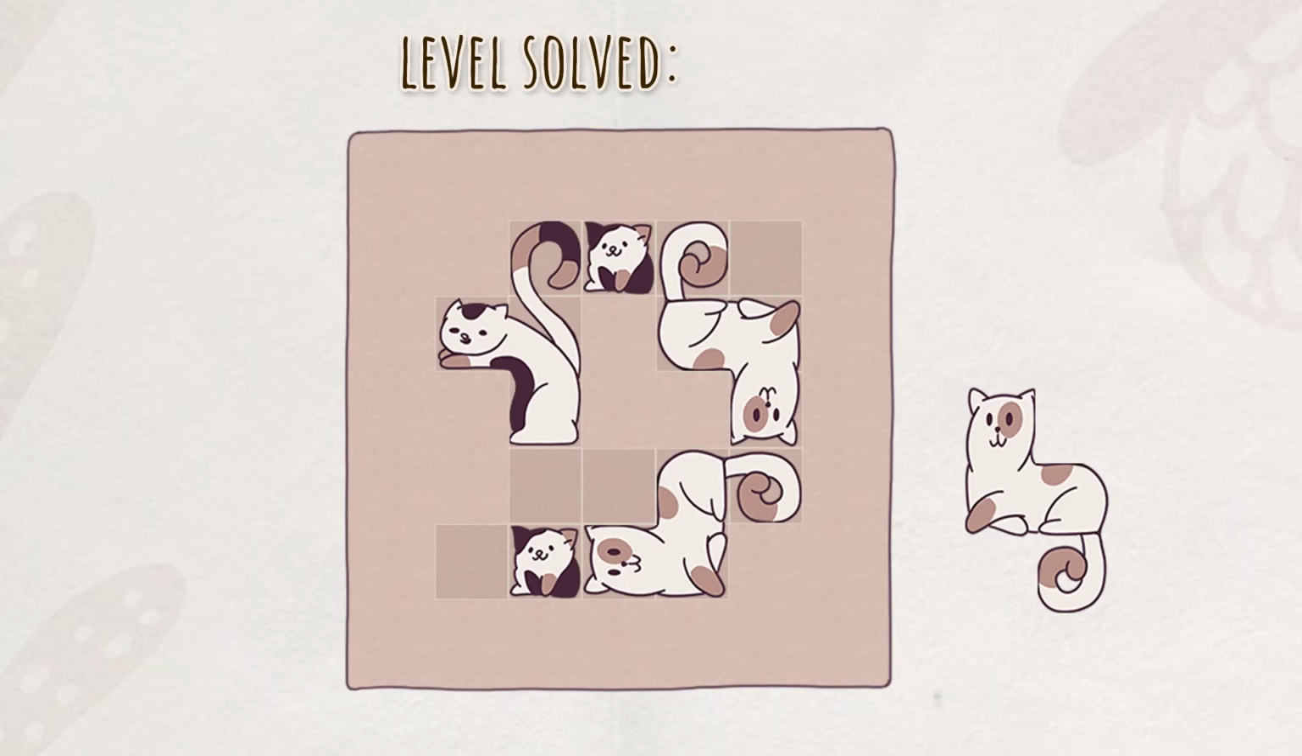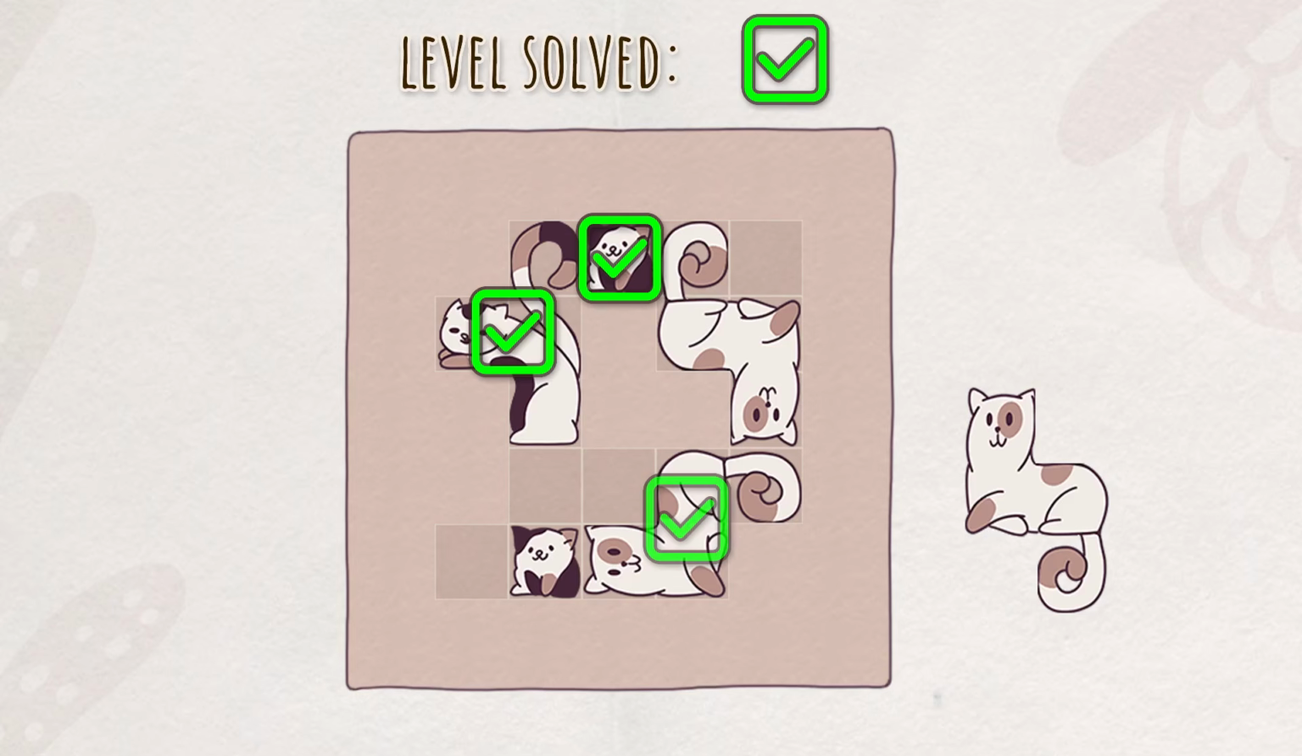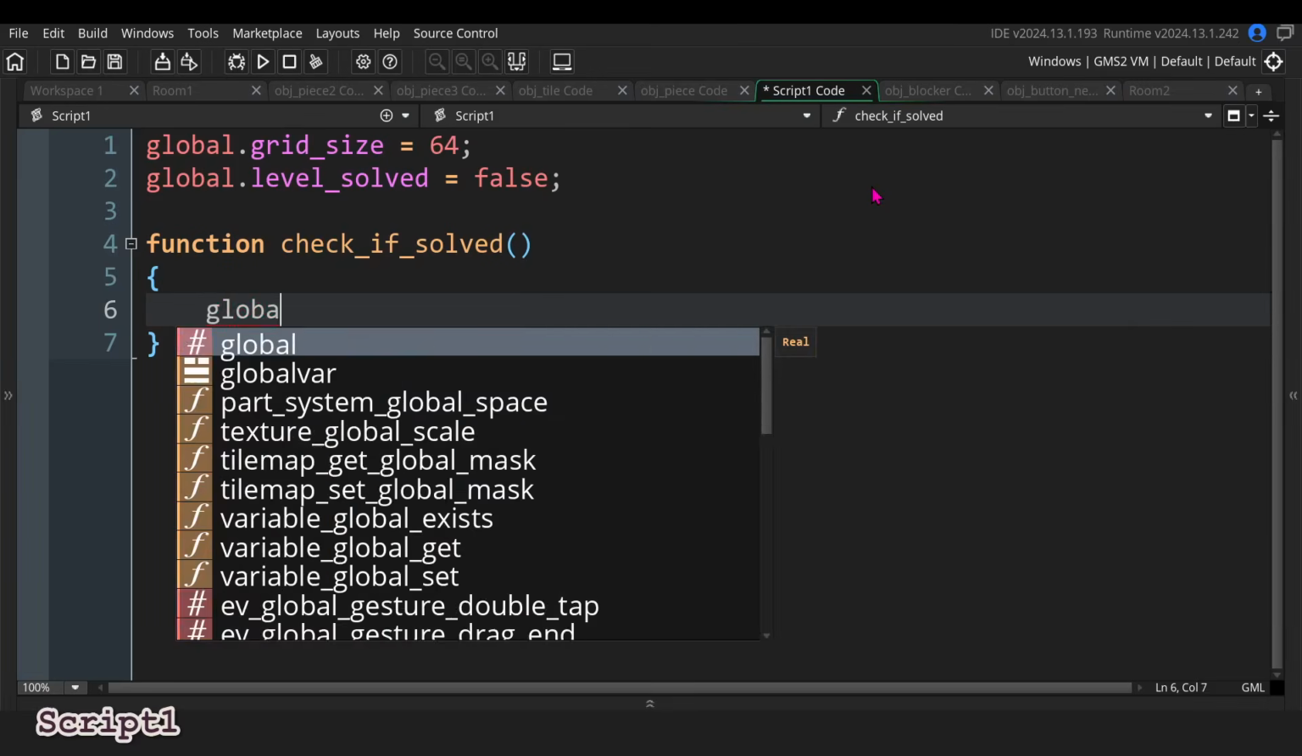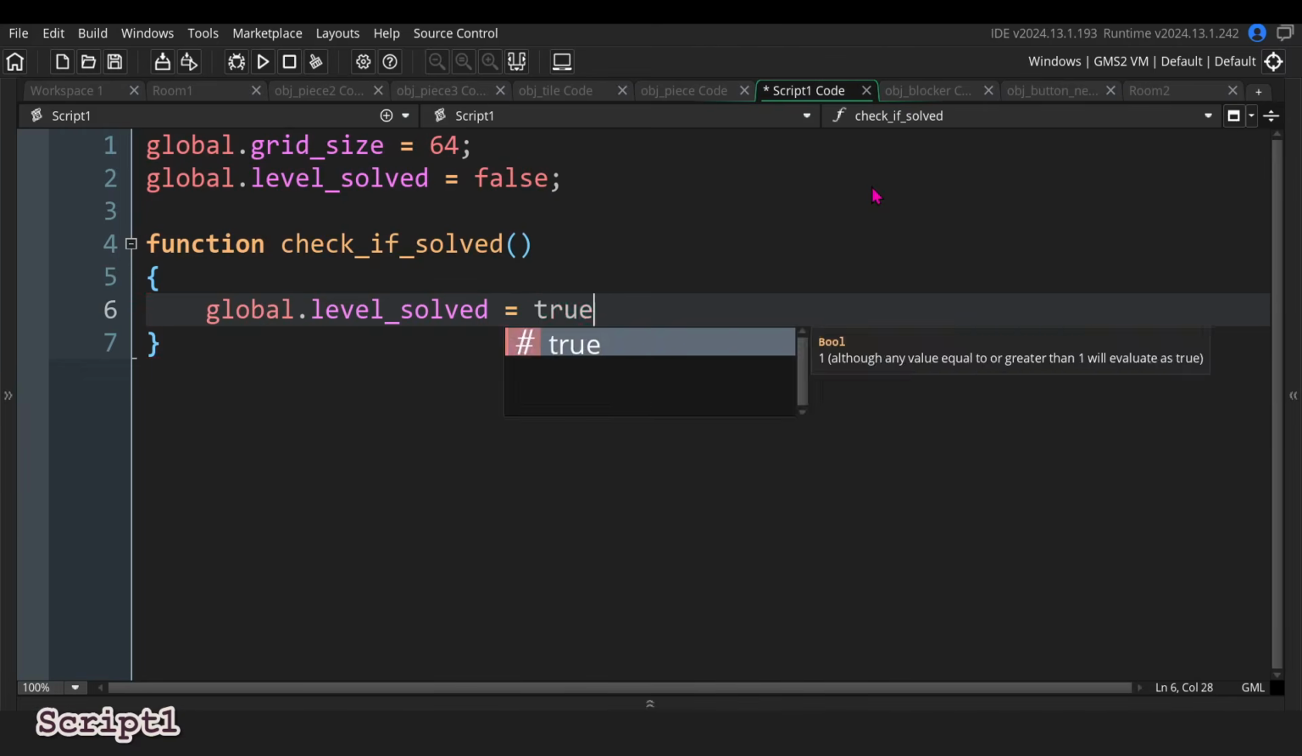We will start by assuming the level is solved. Then cycle through all of the cats in the level, checking if they are on the grid or not. If we find any that isn't on the grid, we'll know the level isn't solved yet. So, let's start by setting levelSolved to true.